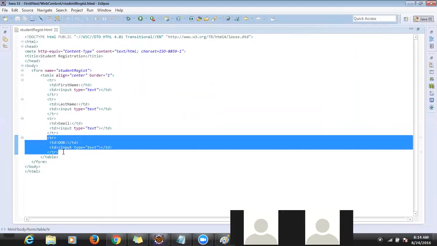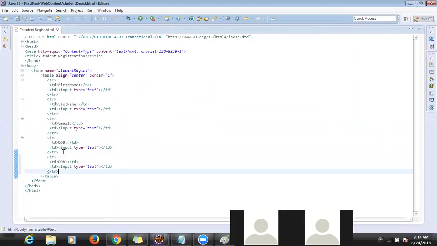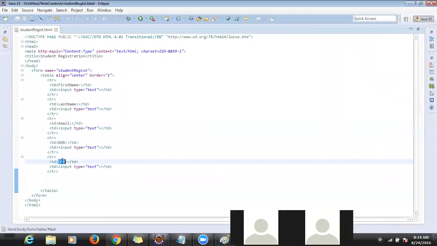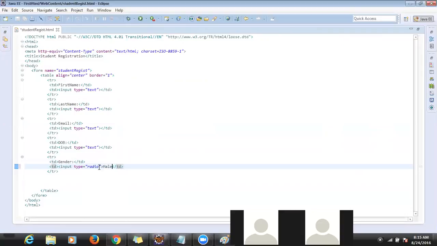Copy the same existing row and paste outside. Here I want to change the label to gender. For gender, generally you will see two radio buttons, male or female. Input type equal to, this is not text, this is a radio button. Type is radio here. Basically I have to create two radio buttons. One is for male, and similarly I have to create one more radio button for female. Copy the same thing. Here we have to give it as female.